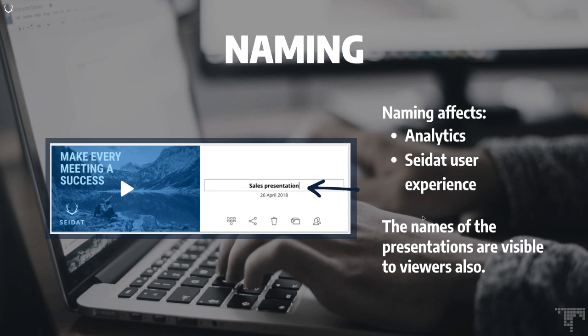Then one thing about presentation management is it's quite simple, but it's very effective if you do it right. It's the naming of the presentation, and why this matters is, first of all, you can easily find the presentation. If you name it in a way that includes the company name or the customer name or the year or the user, there are multiple ways of doing this. It will help you to find it, but more importantly, it will help you with the analytics.